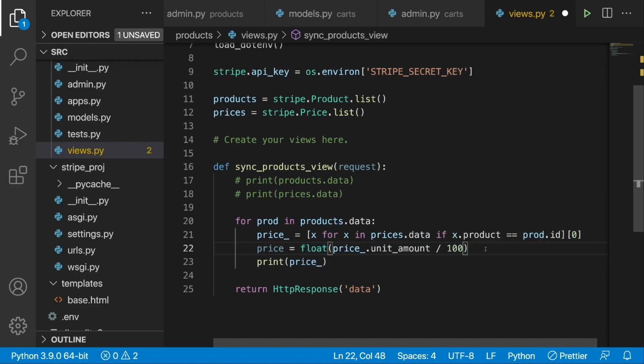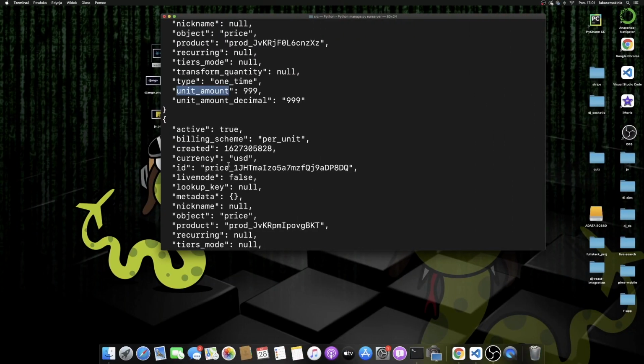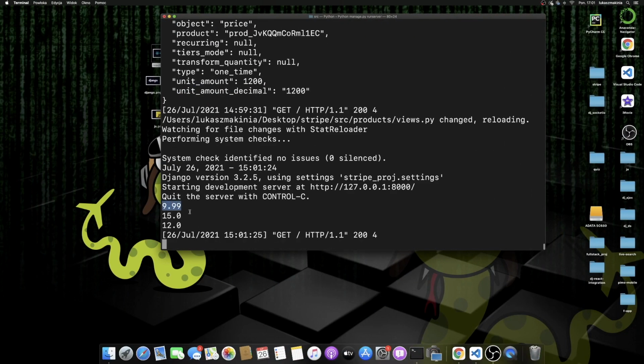And in order to do this, we can simply check it with print. So we are going to print the price. Let's hit refresh. And there it is, 9.99, 15, and 12.